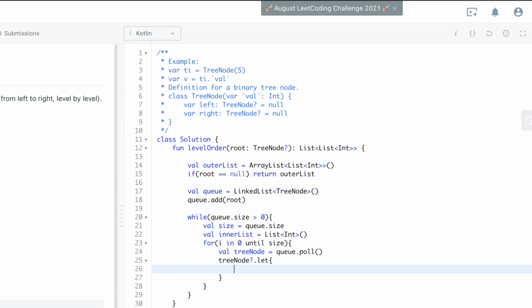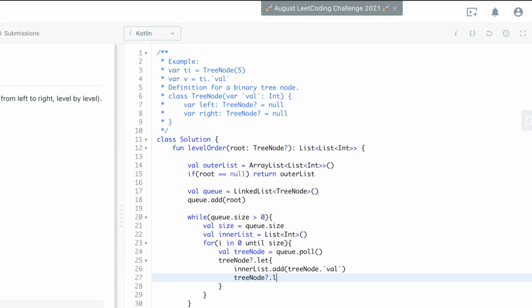And if it's not null, which of course it won't be, so we'll add the value to that inner list. It'll be tree node val. You have to put the backticks because in Kotlin val is a keyword. Yeah, but then we'll also check if the tree node's left and right children are null, and if not, we'll add them to the queue.